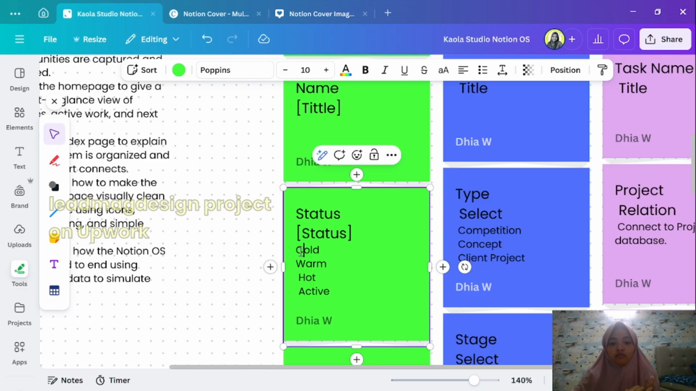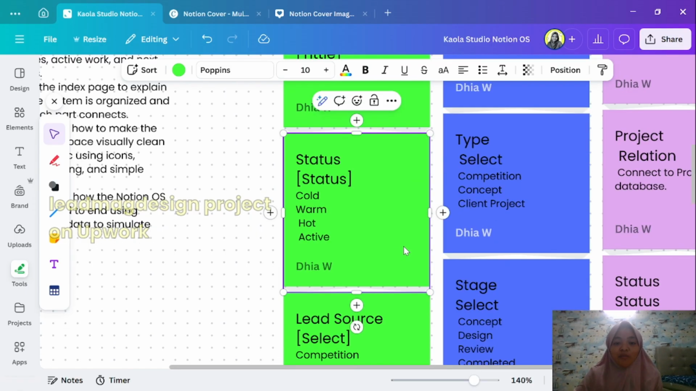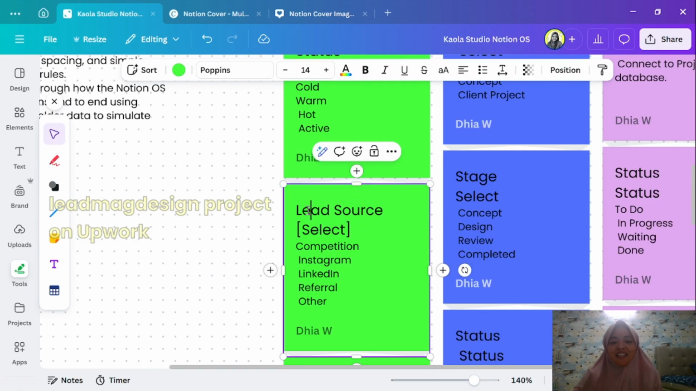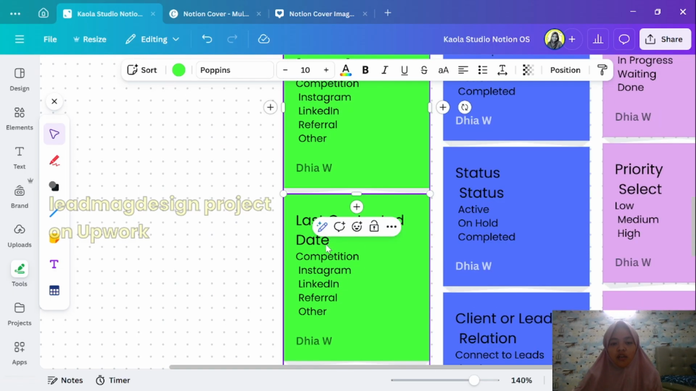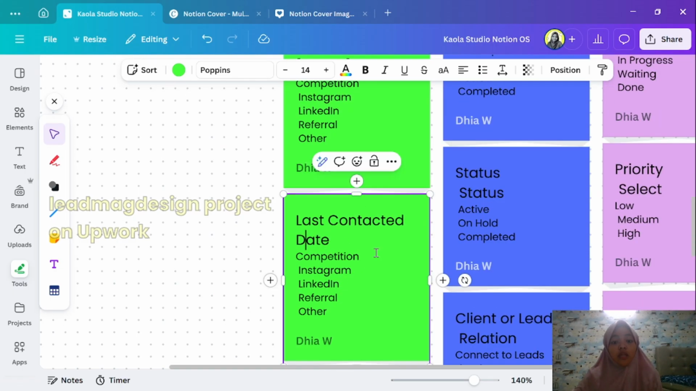I call these the mini properties. The status property has mini properties called warm, hot, active. This is going to be a very bad tutorial, but okay. This is the lead source with the select property. Same, there are a few mini properties here. Last contacted with the date property.